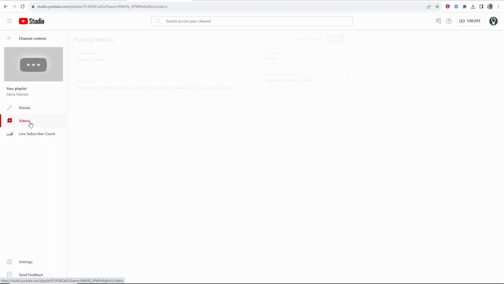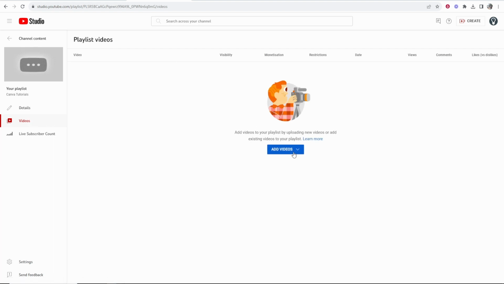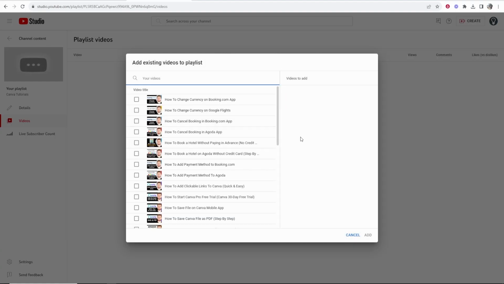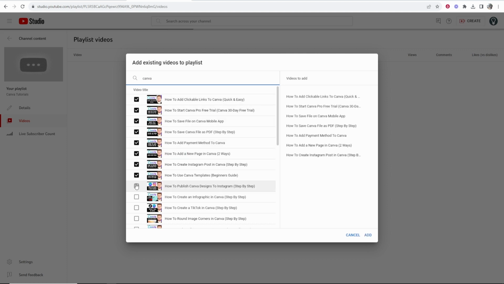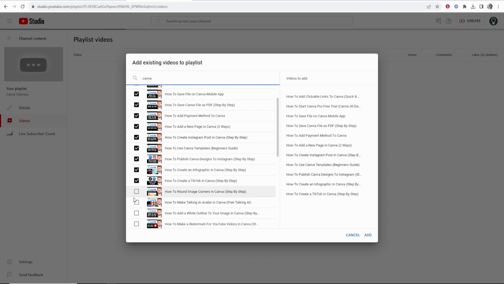You can then go to videos, and here's where we can start to add videos. So if you click on add videos, you can upload new videos to this playlist, or you can choose existing videos. So I'm going to choose existing videos, and you can then go ahead and go through your recent videos and just add them, or you can search for specific keywords. So I'm going to search for Canva, and because these are all Canva videos, I'm going to select all of these videos. So let me just select all of these. I've got quite a few Canva videos.